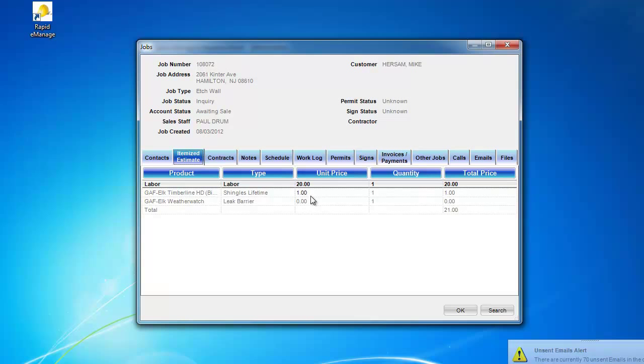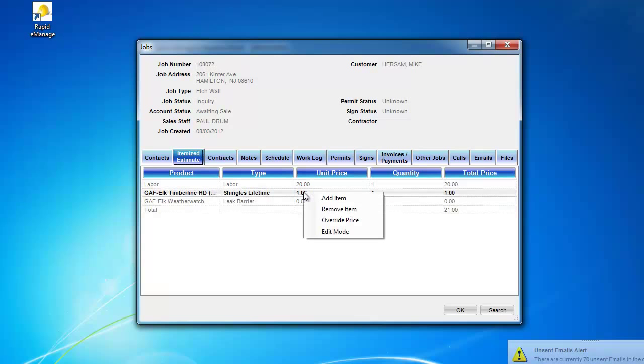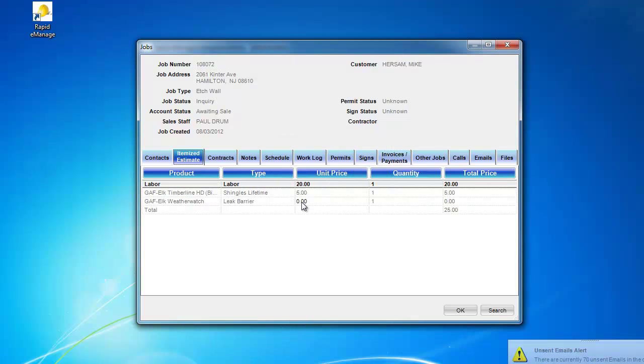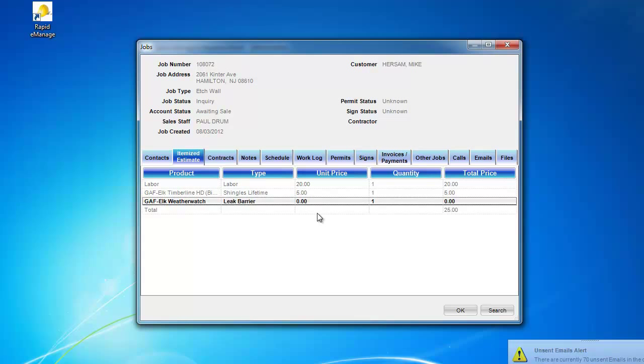Going to do the same thing in terms of price for shingles. We will override the price. That will become $5 per shingle. We'll do the same with leak barrier.